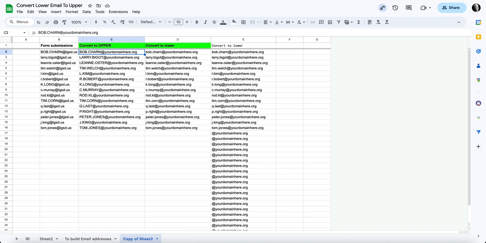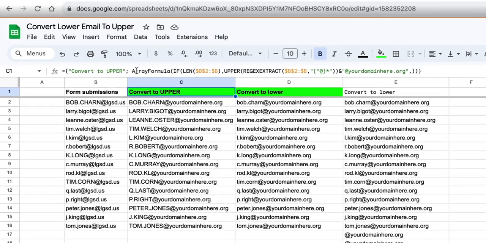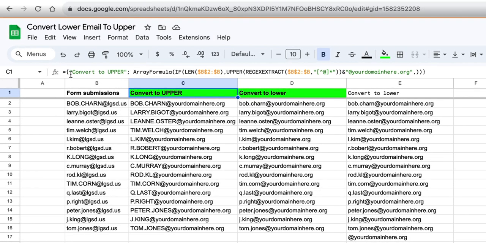So here's the formula that I built that helps them convert this to all uppercase. Let's take a look at it and break it down. So we have an equal with an open curly bracket. What we're doing there is building an array literal. And when we do that, we can use a single formula because we're using the array literals to give us the title, convert to upper, in the header.